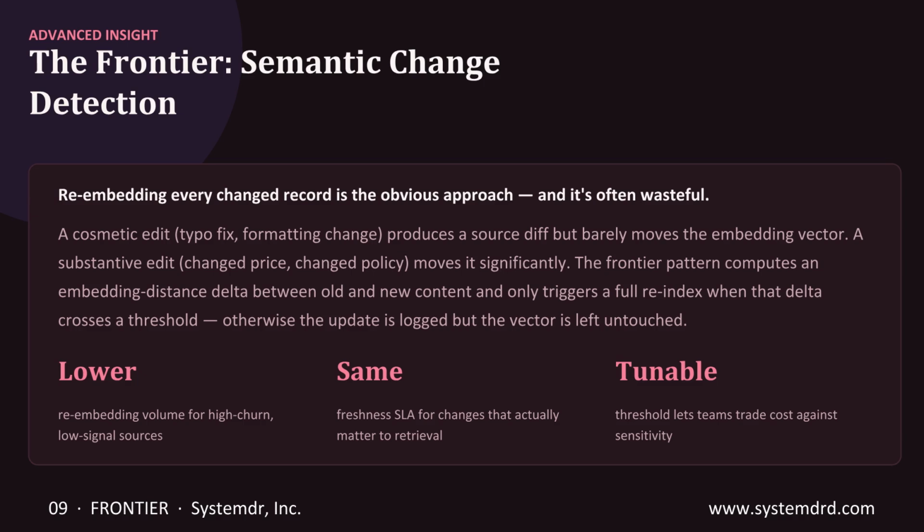The frontier pattern computes an embedding distance delta between old and new content and only triggers a full reindex when that delta crosses a threshold. Otherwise, the update is logged, but the vector is left untouched. This decouples reindex cost from edit frequency and ties it instead to semantic materiality, which is the property that actually matters for retrieval quality. I want to be honest, this is still genuinely an emerging pattern.